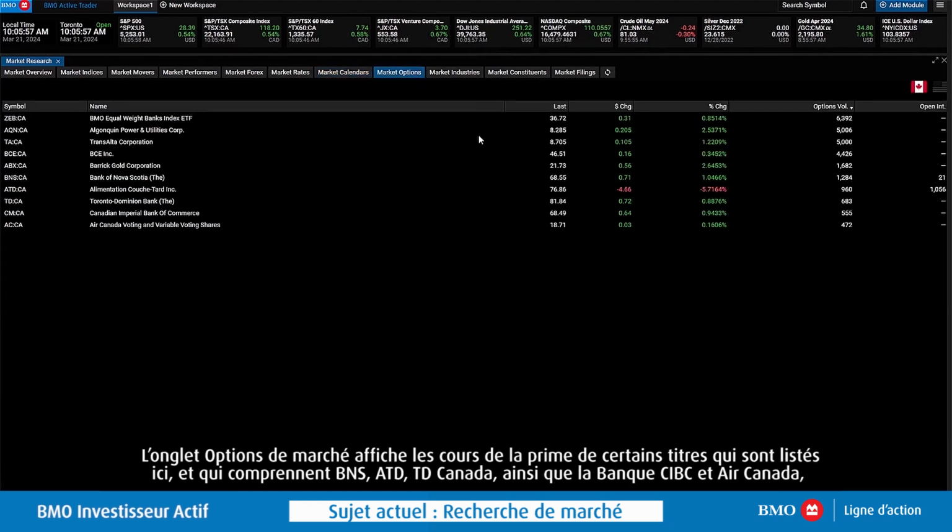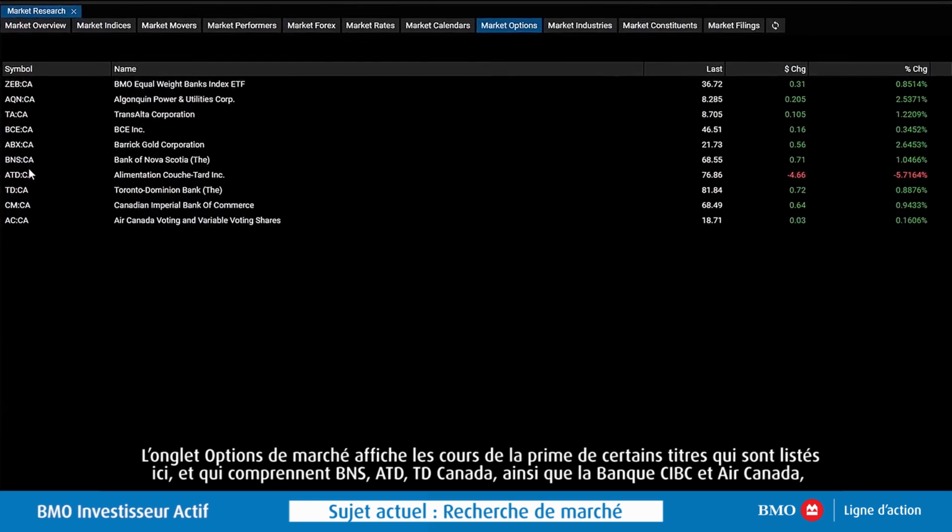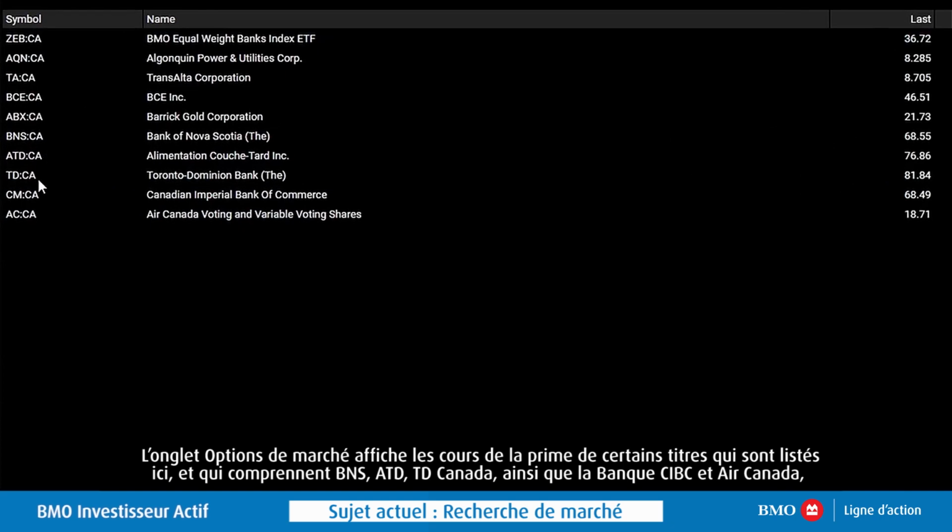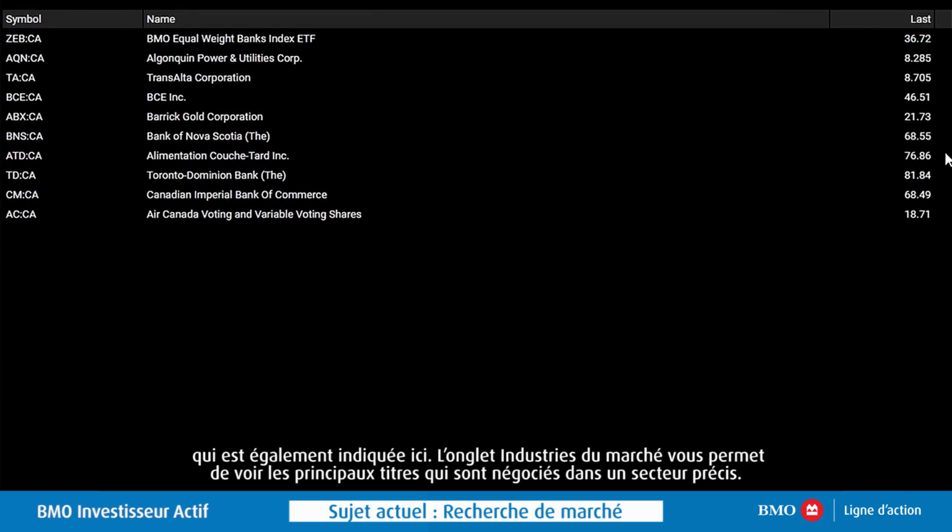Moving over to market options. Market options shows the option prices for certain securities that are listed here, which includes BNS, ATD, TD Canada, and for CIBC, and as well for Air Canada, which is also listed here.